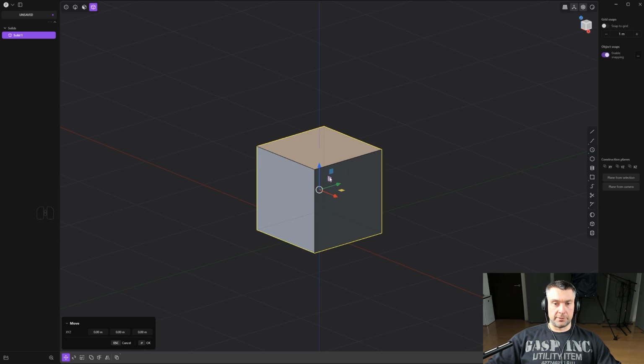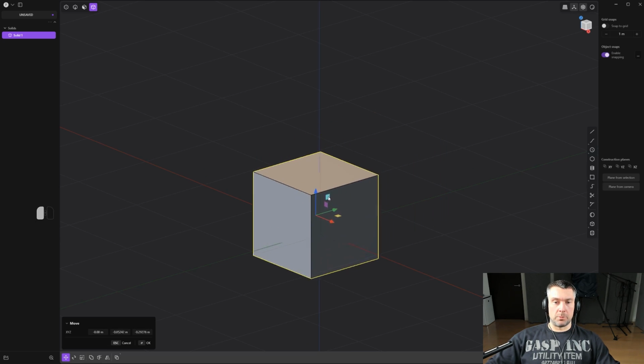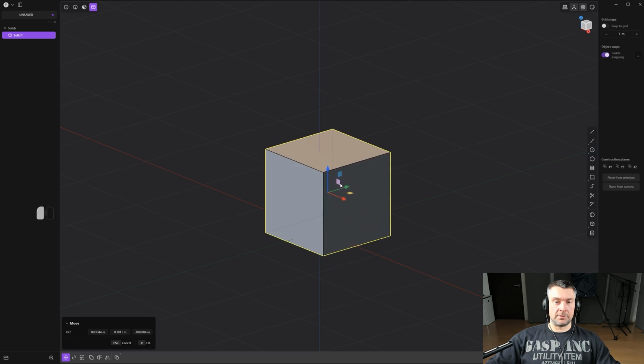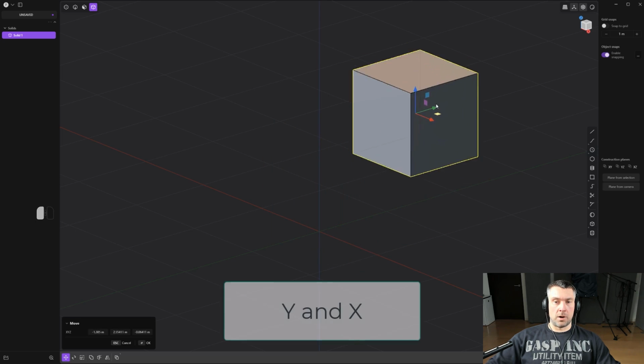Another thing that you should know about the gizmo is when you press G, R, or S for scaling, rotating, or movement, you're gonna see these squares. And these squares kind of combine two axes into one. So if I'm going to use this one, I'm going to move it on Z and Y. Here I'm going to move it on X and Z. And here I'm going to move it on Y and Z.